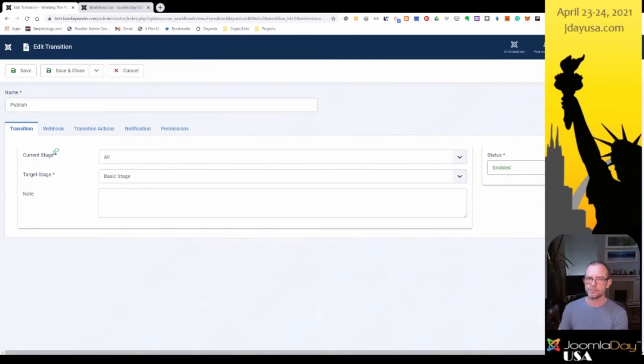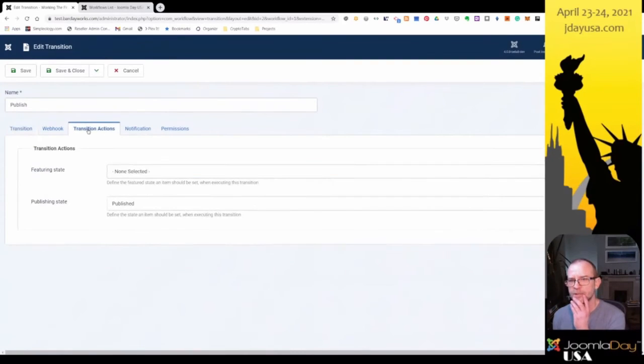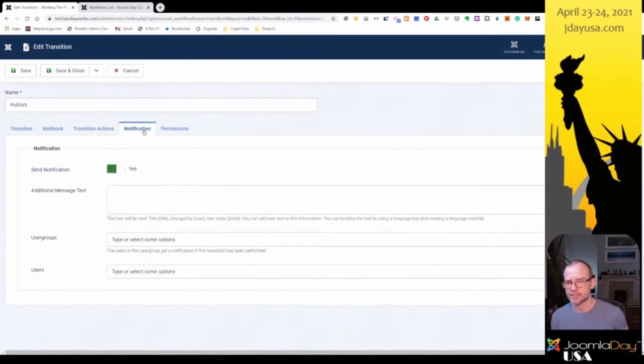So let's change this to the basic stage, and because there's only one stage in here, it will have to remain at the basic stage, so it both starts and stops with the same stage. It's perfectly feasible. If we then look at the transition tab, what it's doing is publishing this item. You can see the publishing state can either be unpublished, archived, or trashed. Then the notification section is enabled by default for everything, so I think there's going to be quite a lot of emails flying out when that first gets turned on for people.